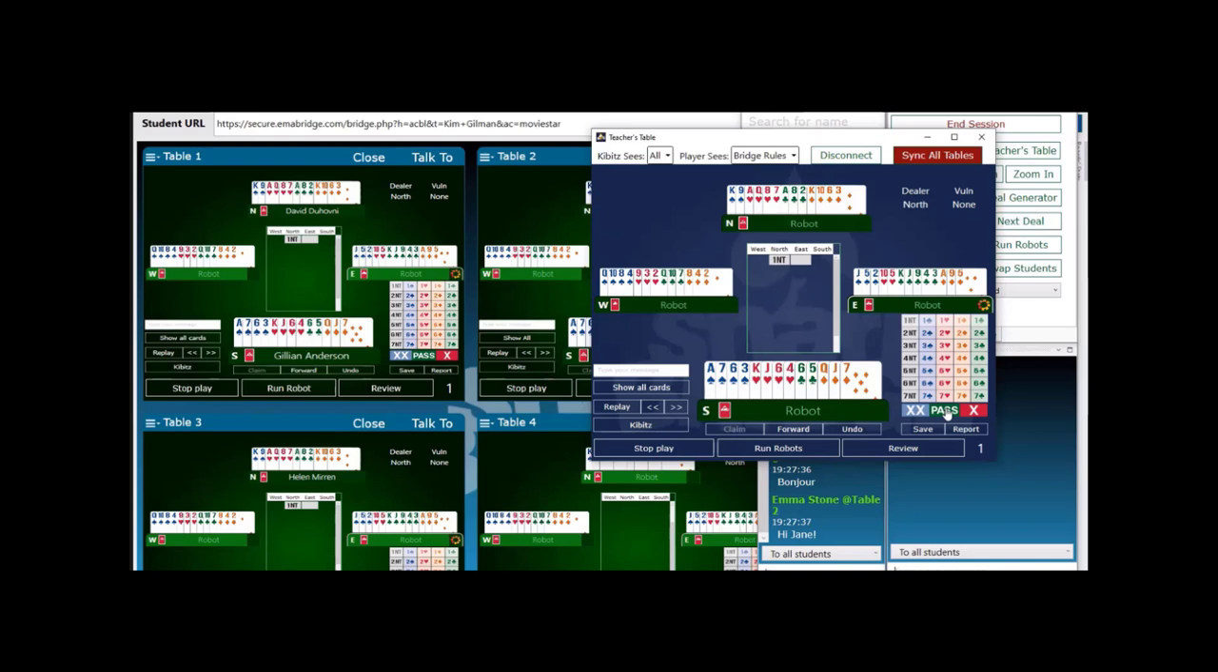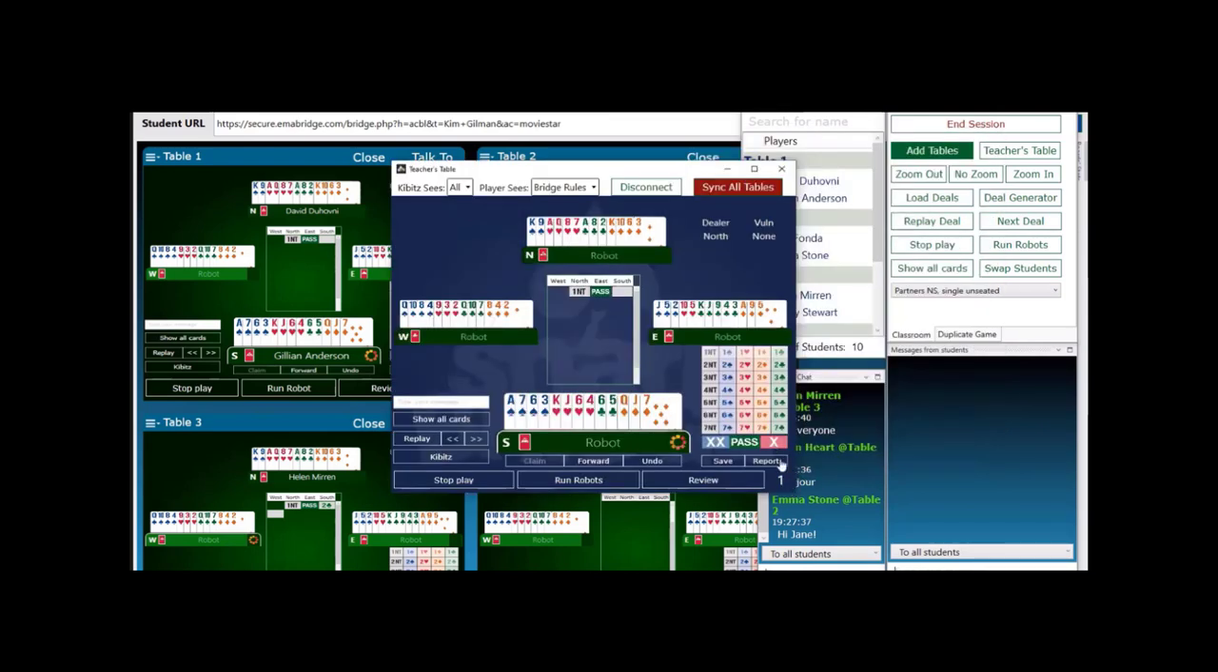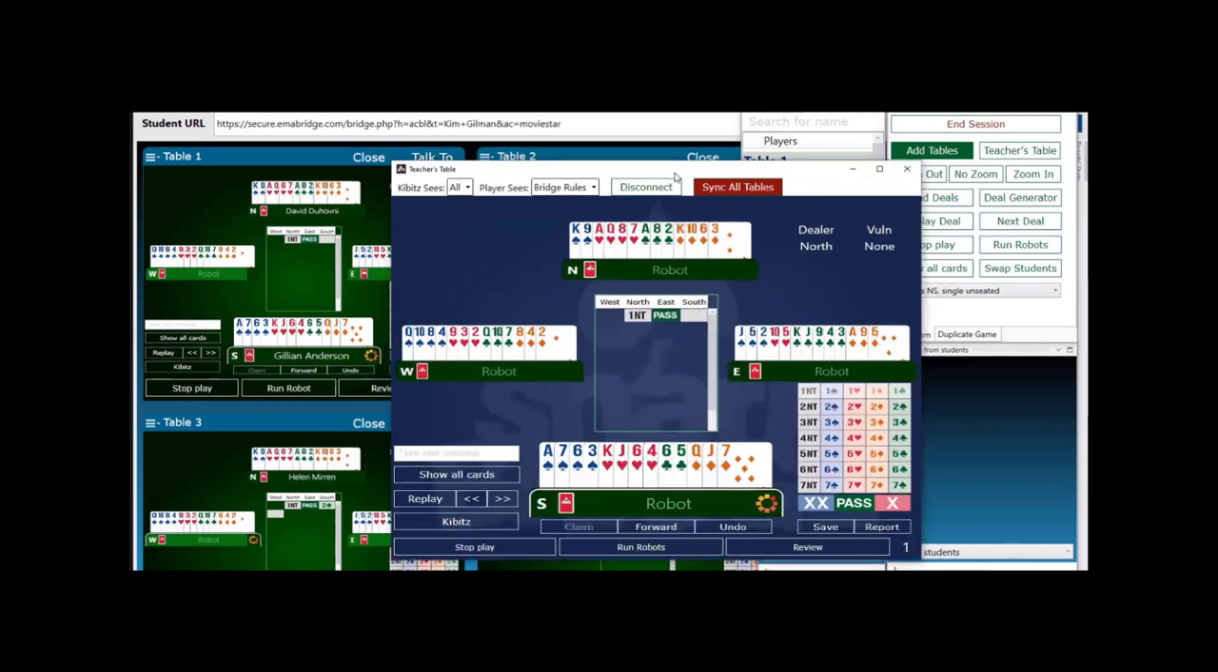So whether I play a card, whether I make a bid, anything I do on the teacher's table is exactly replicated at every student table. When it's time to show them the correct bidding and the correct play, basically they're watching their own table, their own cards, the entire deal play out as you wish them to see it. So this teacher's table is used a lot. I'm going to make it as big as I can here. Again, you can do this also. There we go. So I want you to see the teacher's table.